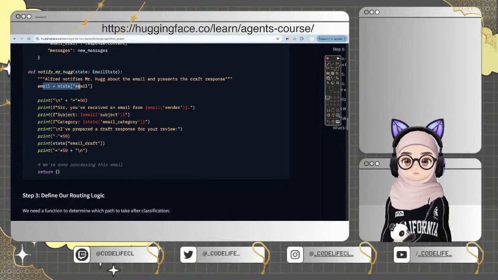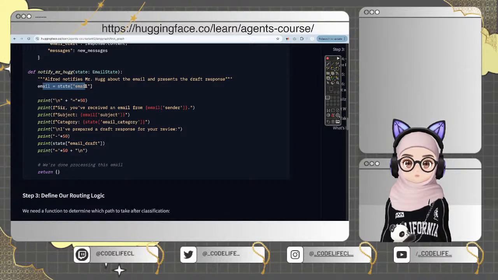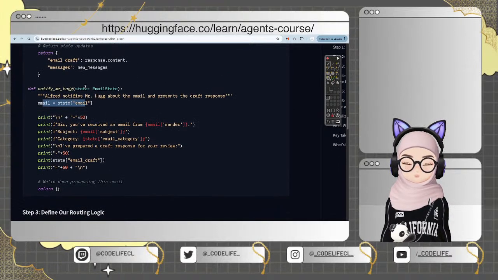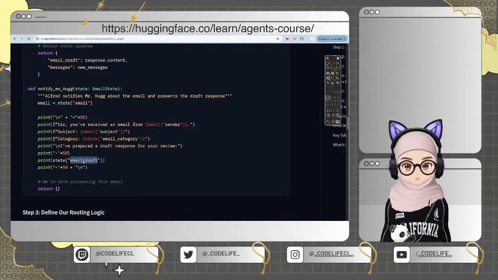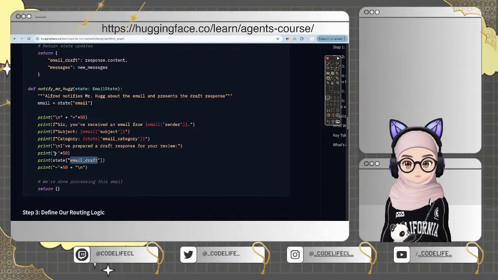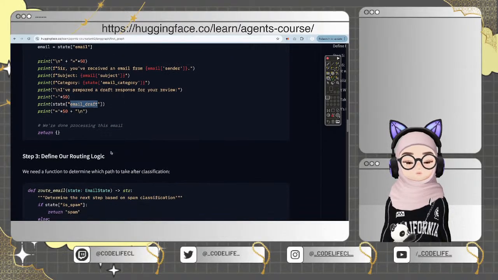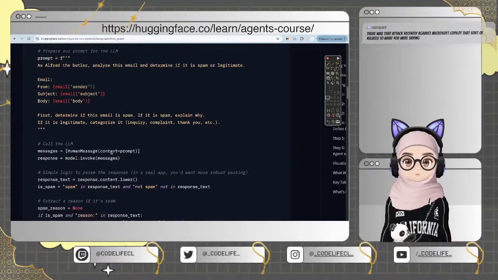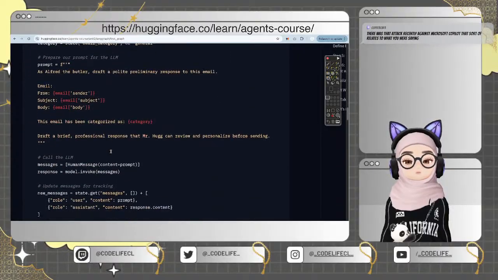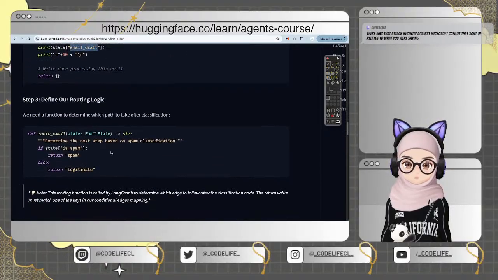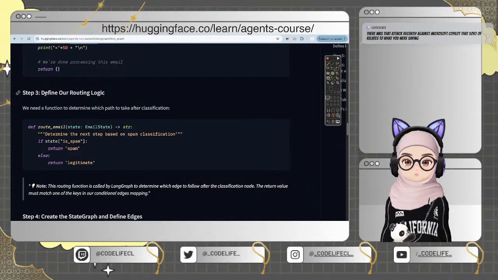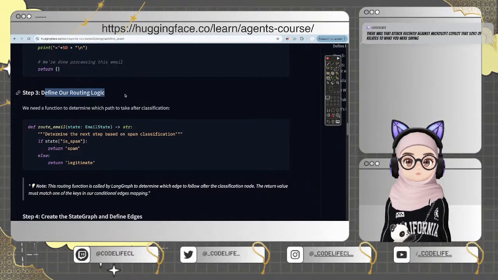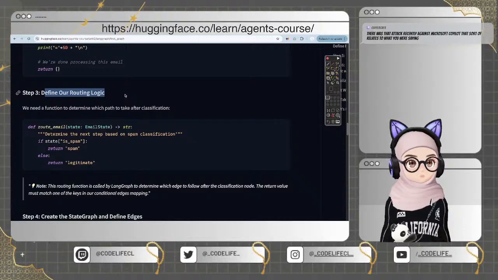Yeah, this is our email. Where's our draft response? Here it is. Nice. 50 dashes. Cute. And that is all the tools that we have. And honestly, it's pretty cute. But could be better, for sure. Define our routing logic, as in which node to which edge, and everything.